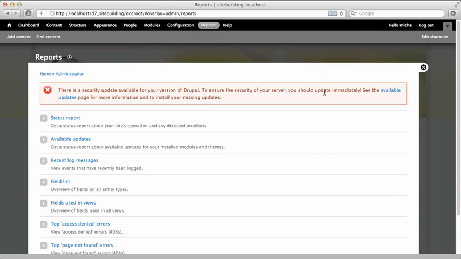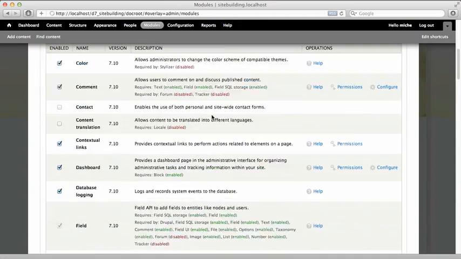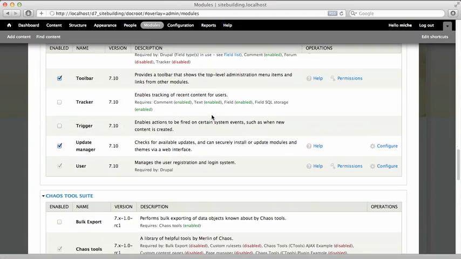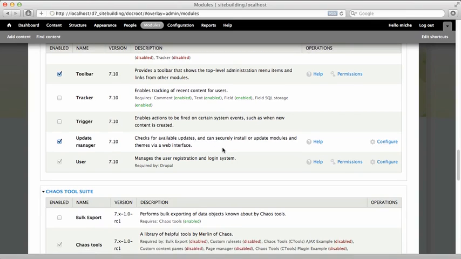One of the cool things about Drupal is a module that comes with Drupal core called the Update Manager. If you don't have it enabled, you're not going to see this box. I'd recommend going to Modules, scrolling down the page, and turning on the Update Manager module. What the Update Manager module does is periodically phone home to Drupal.org and find out about any updates to Drupal core itself or the modules that you've got installed.